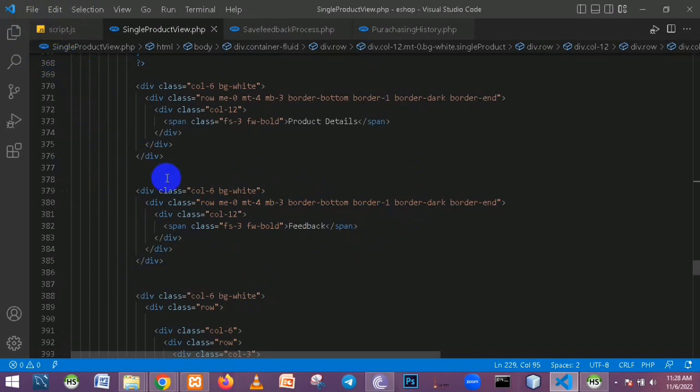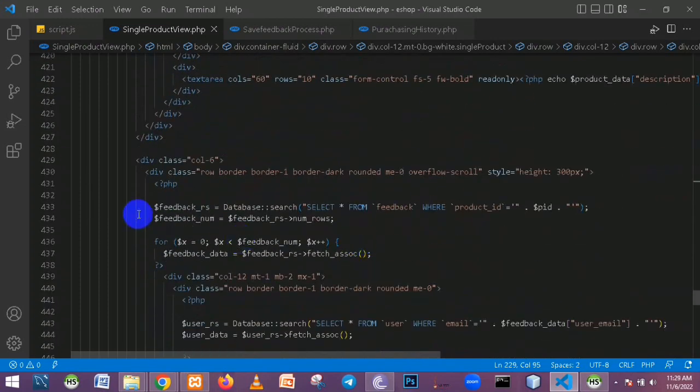Okay guys, and now we are coming to the single product view. I made that feedback tab using this kind of area. I get column 6 space and give bg white and give this feedback span here. And now we need to give feedback rows using this. I get column 6 space and give the row border here, and the border needs to be a dark color. It needs to be rounded, with margin end, and I need overflow scroll.